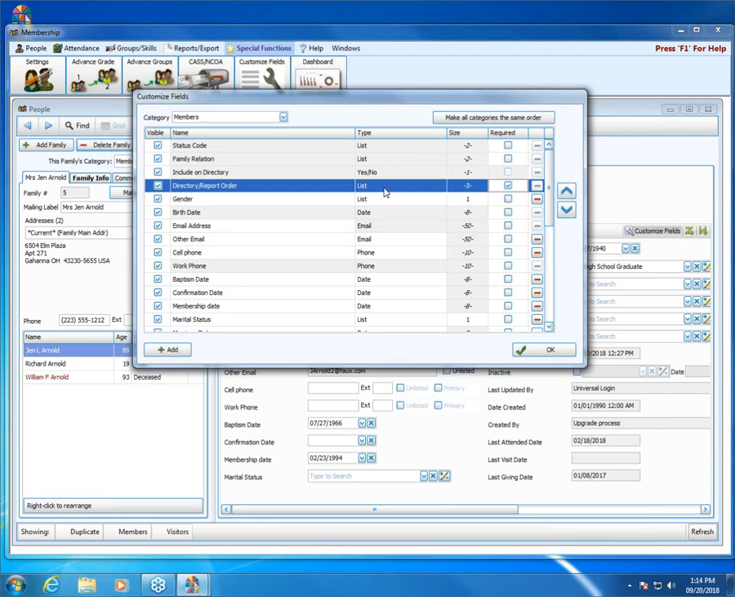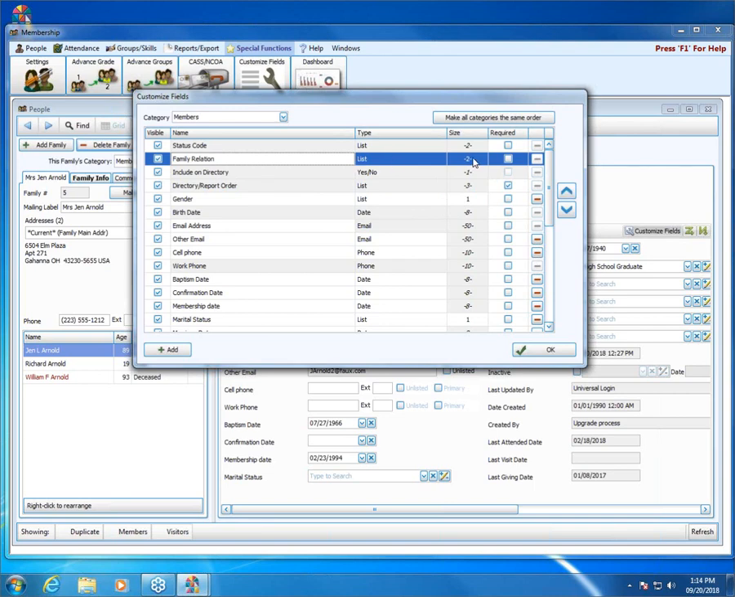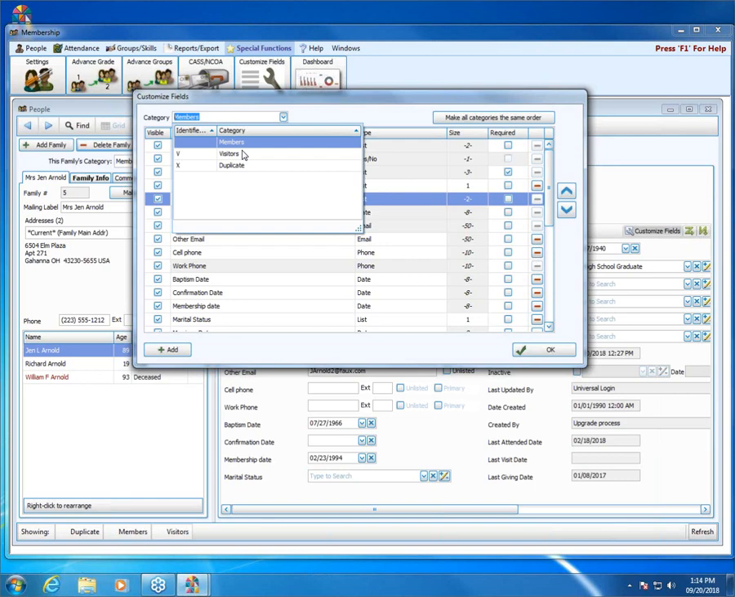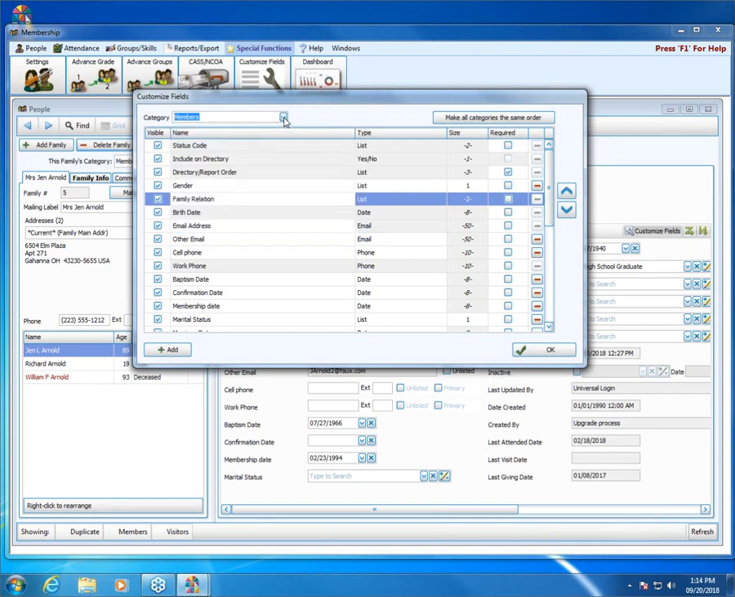And another thing that we can do in this screen is rearrange the order of the fields. So maybe I don't think family relation needs to be the second field. If we click the down arrow, we can move that field wherever we'd like it, just by using these up and down arrows. And that's available for any of the fields in this screen. You can sort for members and visitors the same or differently, like I mentioned before. And if you do want to make them all the same, after you get one list sorted the way you want it, you just click Mark All Categories the Same.